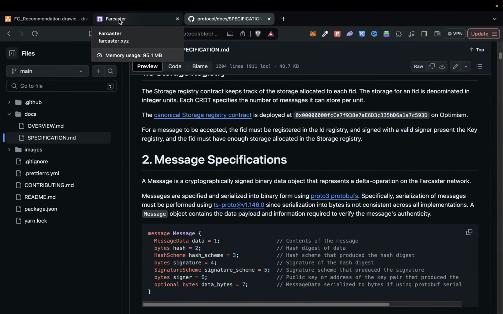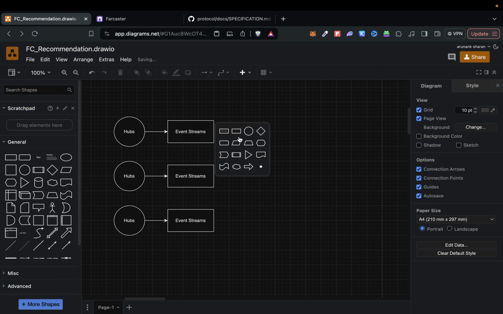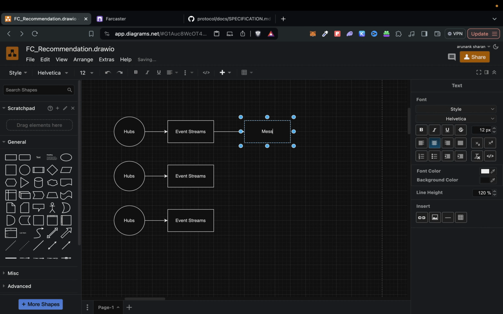Now each of these hubs are emitting event streams. These event streams are messages of a certain type: cast, link, user profile, etc.